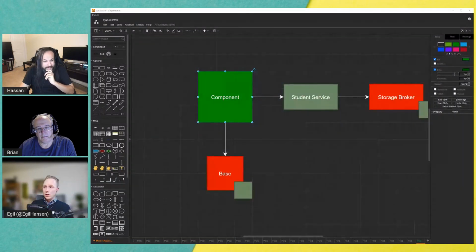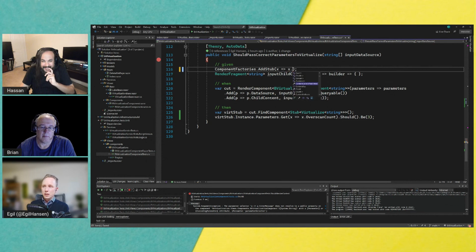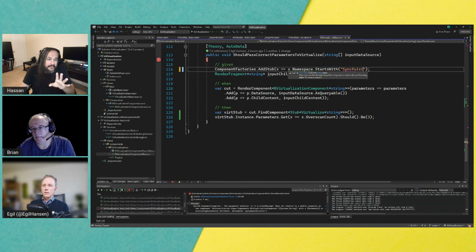Another trick this stub can do is you can say add stub, and then pass in a parameter, a predicate where you say if X, and here you get passed in the type. You can stub generic a bunch of components. So you can say if namespace starts with Syncfusion, you can stub everything in Syncfusion and just focus.